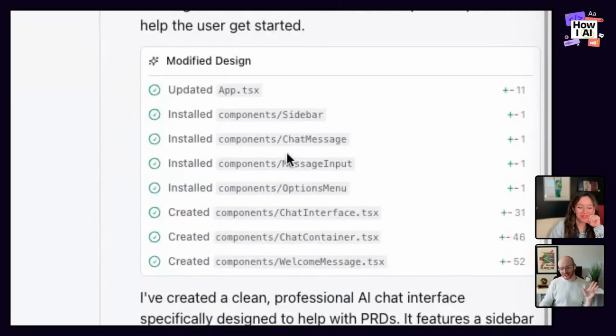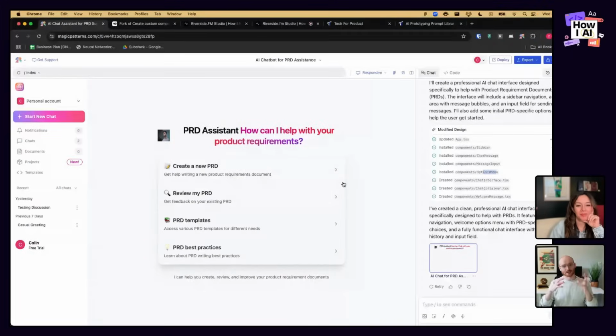So yeah, just to go over really quick, you can see here we have a sidebar component, we have a chat message component, message input, options menu, and so on. So basically all of these predefined UI elements that we want to work with. Well, I'll just highlight really quick, we can just get rid of this by clicking on here and clicking delete, which is a nice little feature.